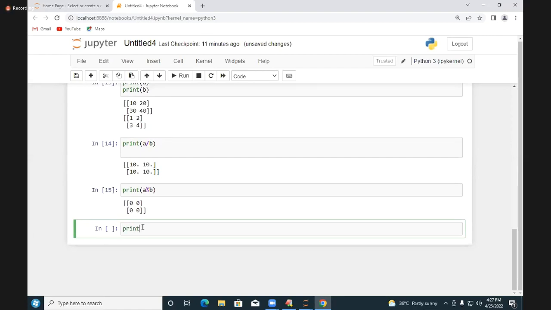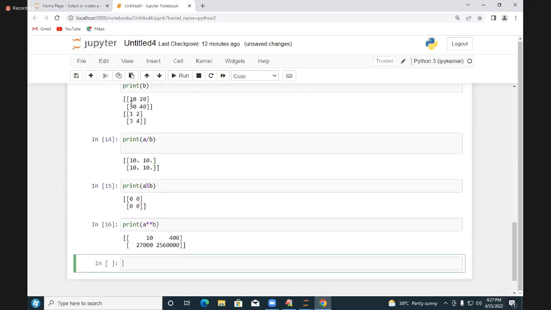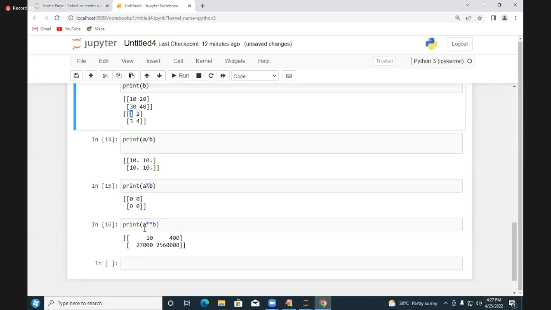Next, what can I apply here? A star star B. What can you get? 10 to the power of 1 is 10. And 10 to the power of 2 is what? 100. 30 to the power of 3 is 27000. 40 to the power of 4 is something like this. I hope you understand this.